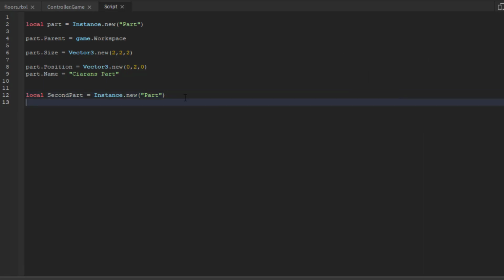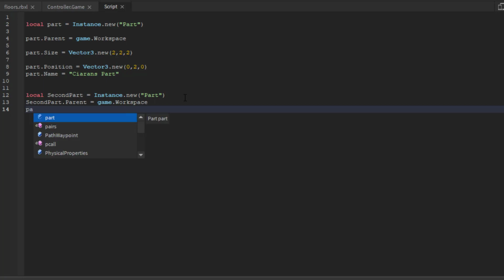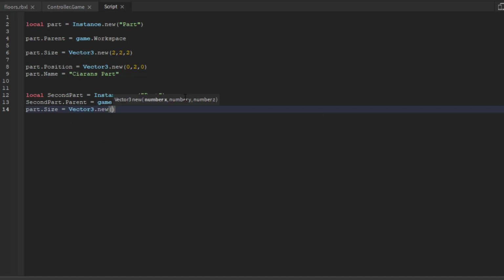So with our second part, let's go ahead and set its parent to the workspace. Let's set its size to the same as the first part. So it's going to be 2 by 2 by 2. So part dot size equals vector tree dot new 2 by 2 by 2.